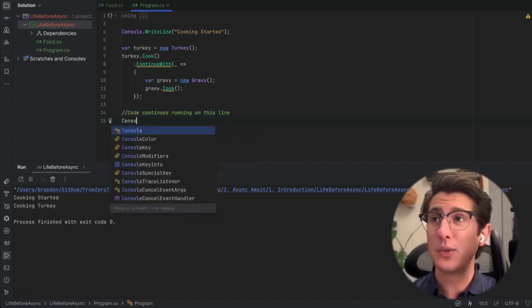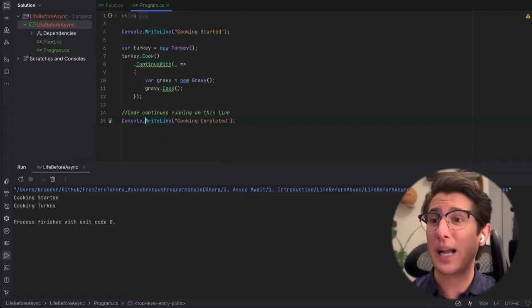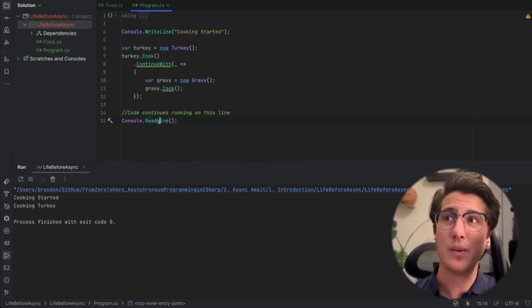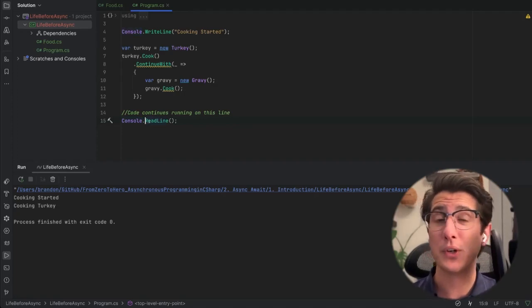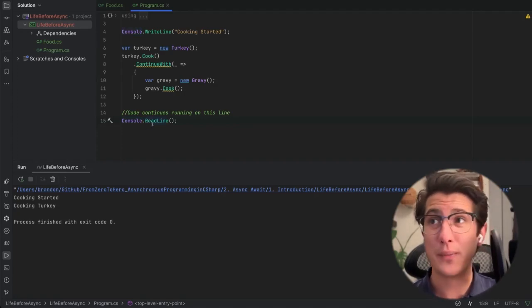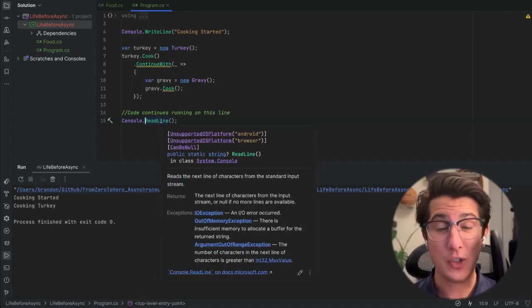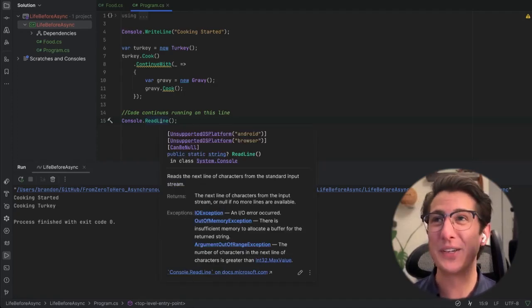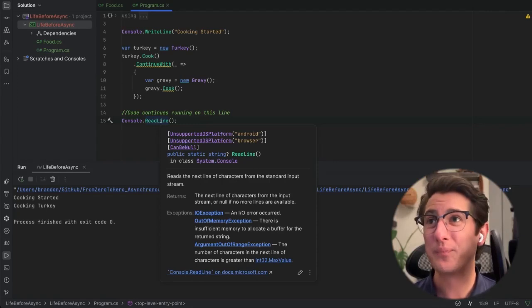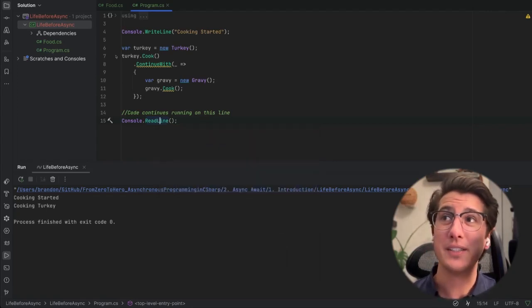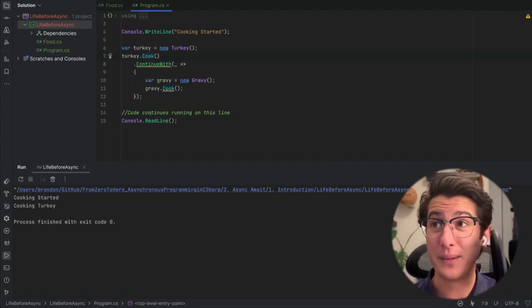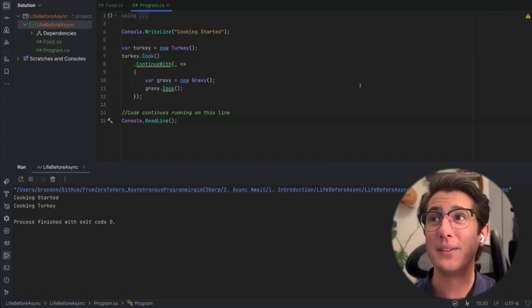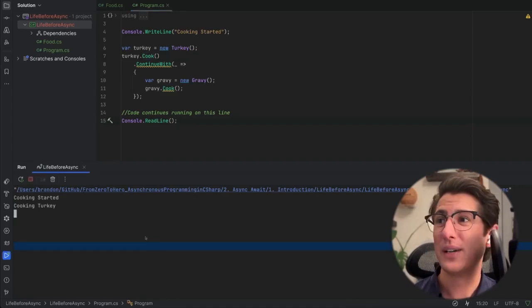So let's do a little cheat here in console apps, because what we can do is we can say console.readLine. And what this tells the program to do is to wait for an input from the user. You're going to read a line of input from the user. And until the user does that, don't kill the process. Don't kill this console app. Let it continue running. So what this should allow us to do is see that the turkey completes cooking. And we should see also that the gravy completes cooking as well. So let's run this now and see what happens. Okay, build completed.